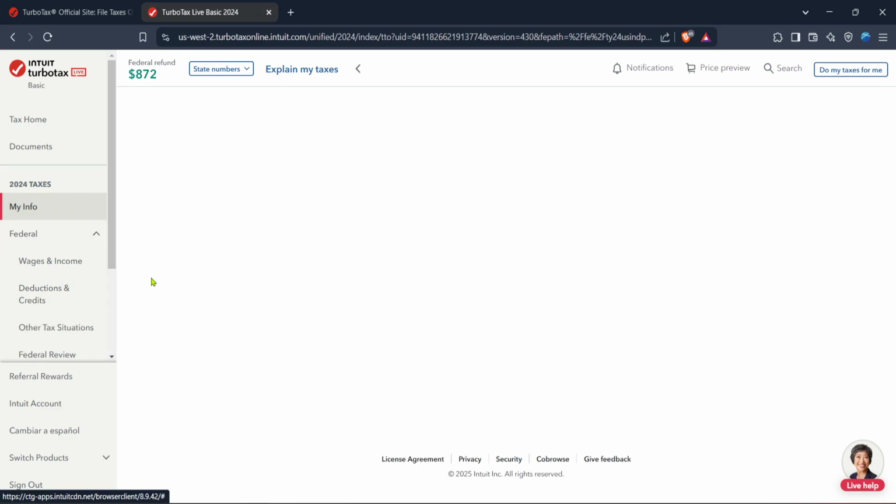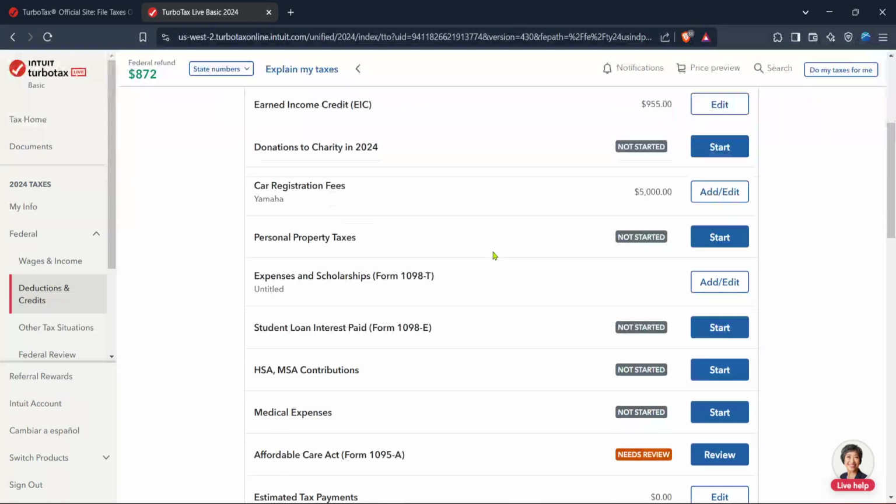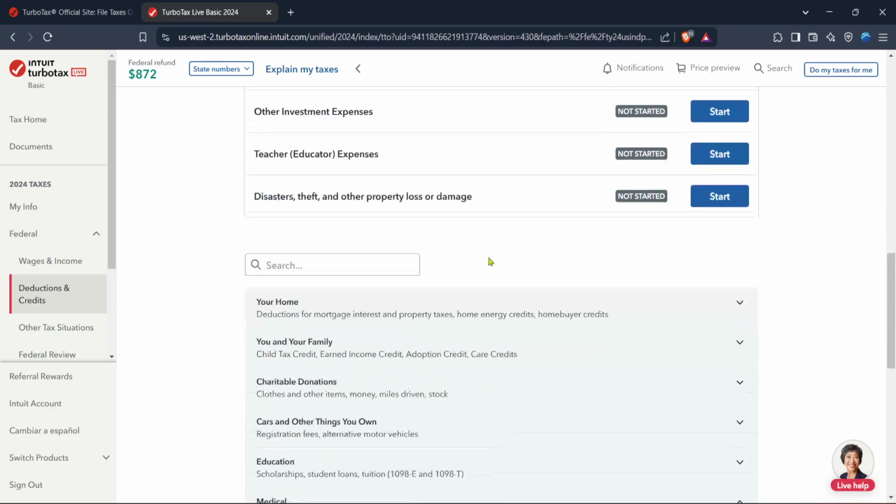Next, once you're on the relevant page for that tax year, you should see an option to click on Federal. This section is significant because it houses all the federal tax related details and options, including deductions that can help reduce your taxable income. Once you're in the federal section, look for the deductions and credits link and click on it. This is where you'll be able to input a variety of deductions, including those related to health savings.